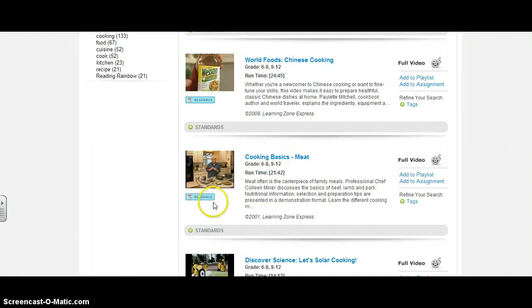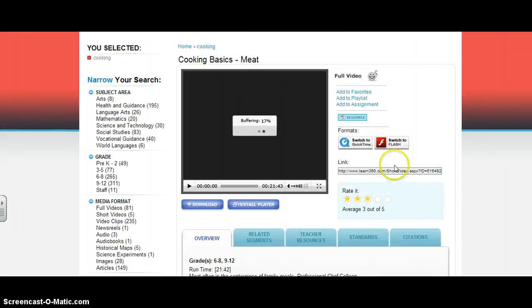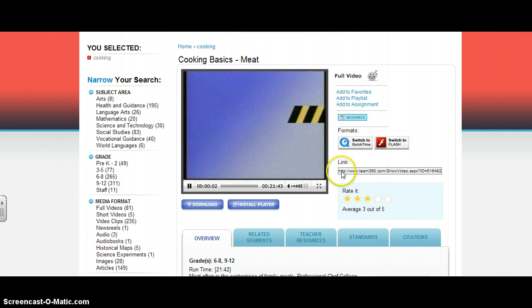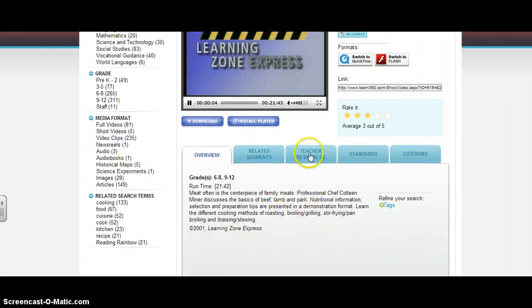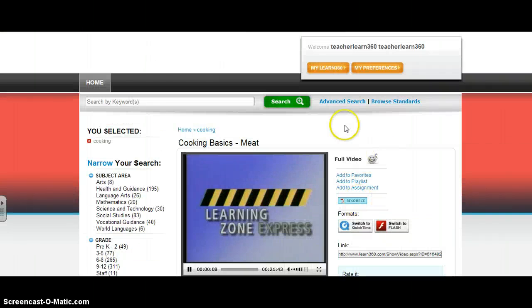And then you can actually look and see if there's teacher resources with them. Oftentimes there's a PDF file or something that goes with it. And as long as you're logged in as a teacher, you can actually download this. So depending on the device that you're on, you can flip between Flash and QuickTime, just to make sure that it works. So an important thing to look around is this teacher resource area.